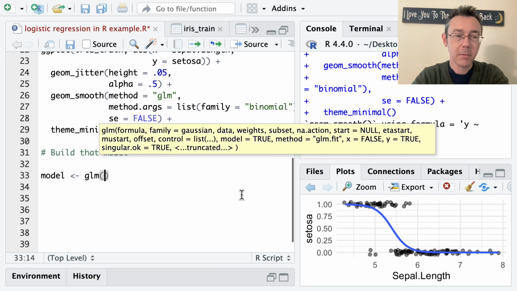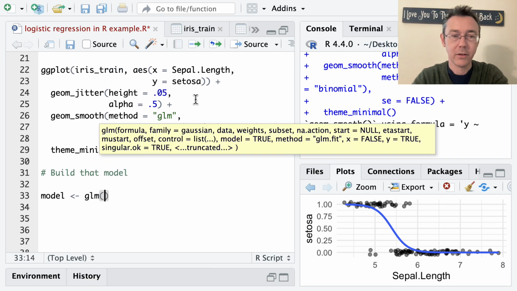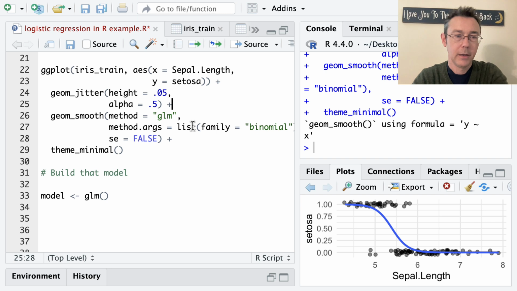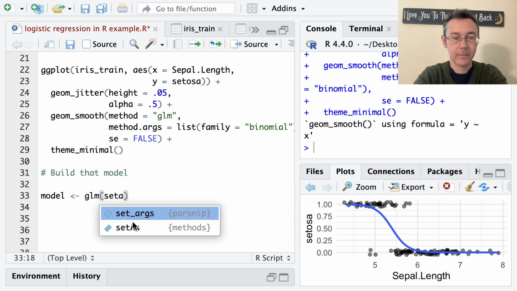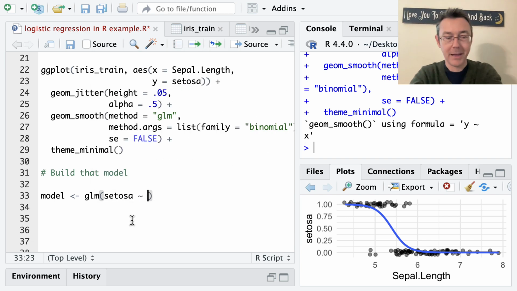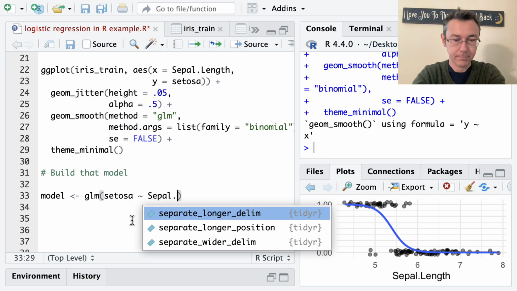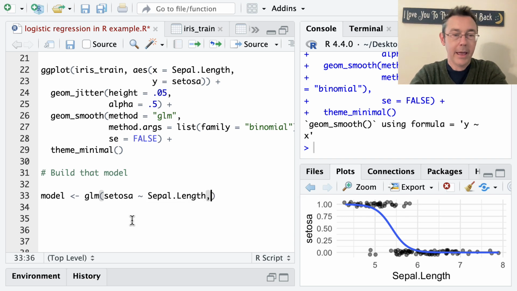And the GLM command is actually going to be really reminiscent of what I did with my geom smooth up here. Geom smooth is inheriting these two aesthetics. So I'm going to specify my y variable, setosa, as explained by my x variable, sepal.length. And I need to specify my data set, of course. This is iris train. And then I need to say what sort of generalized linear model I want. And so that's family equals, quote, binomial.